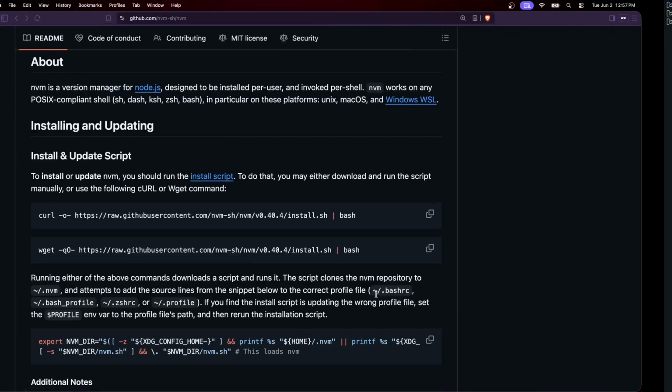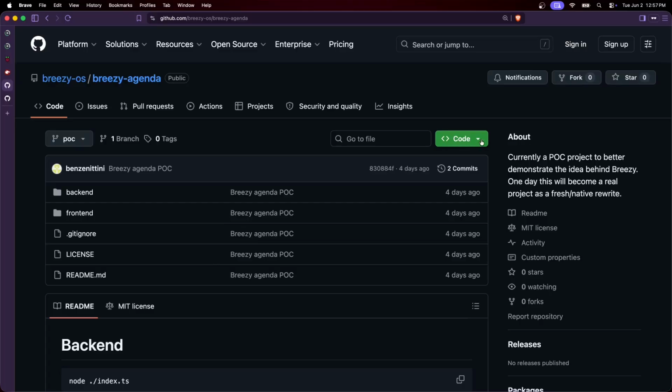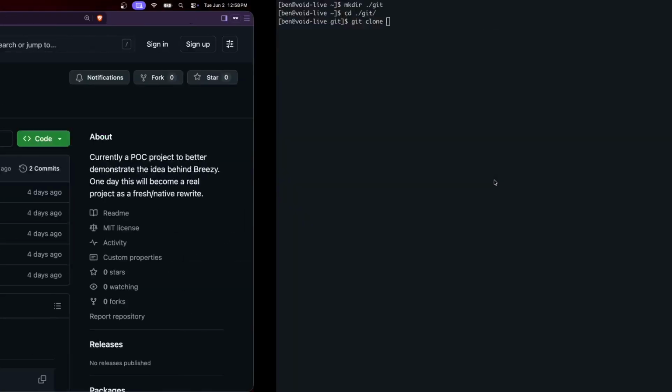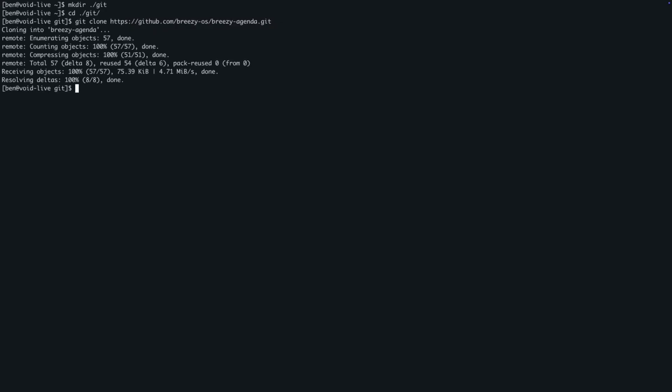With our prerequisites out of the way, let's create a Git directory to house our web app, change into it, and then clone our repo. I'm going to grab Git's HTTP URL rather than the SSH URL because I never actually configured my Void Linux with a GitHub key. And since this is a public repo, I don't actually need to authenticate anyway.